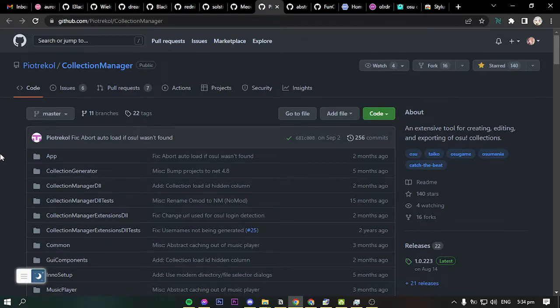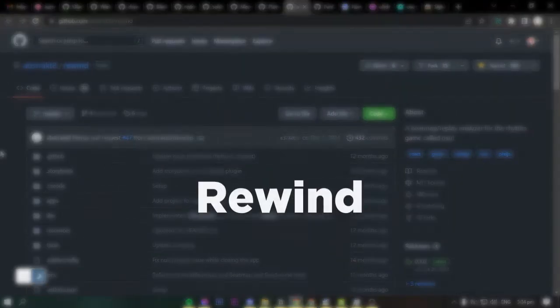If you don't have those maps, it's not gonna work, but if you do have those maps, then it's gonna put them in the collection that you just imported. So it's pretty cool.